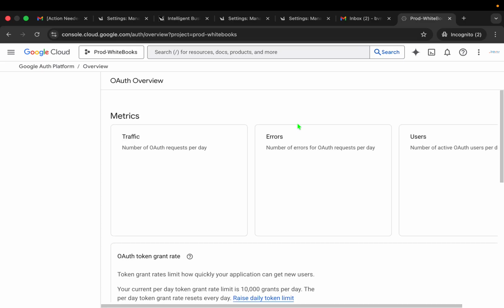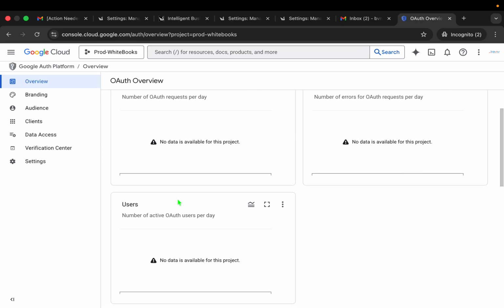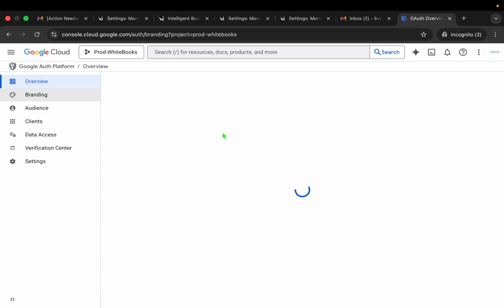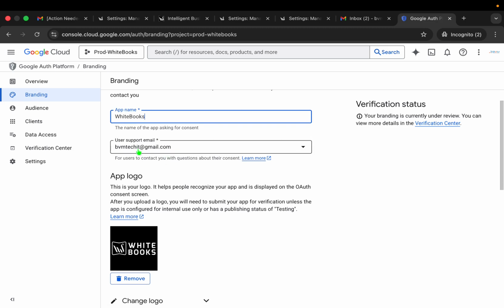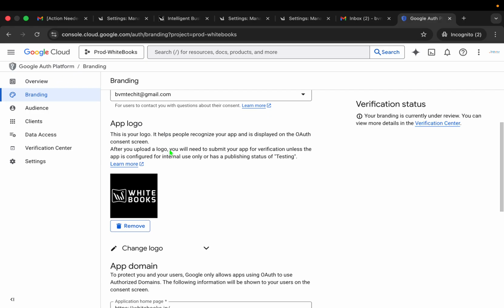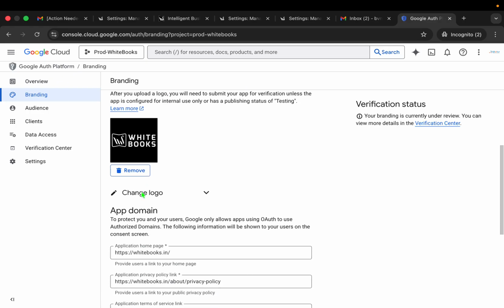Here it is showing the traffic, errors, and users. Coming to our branding, we have one application, which is an accounting application, under the name of WhiteBooks. Our email ID is mentioned, bvmtech80@gmail.com, and here we upload our WhiteBooks logo.